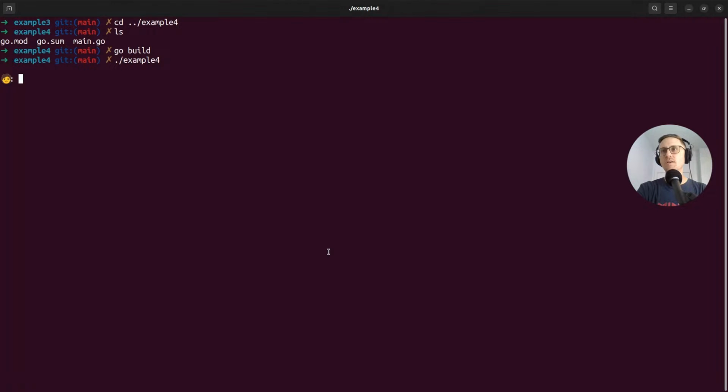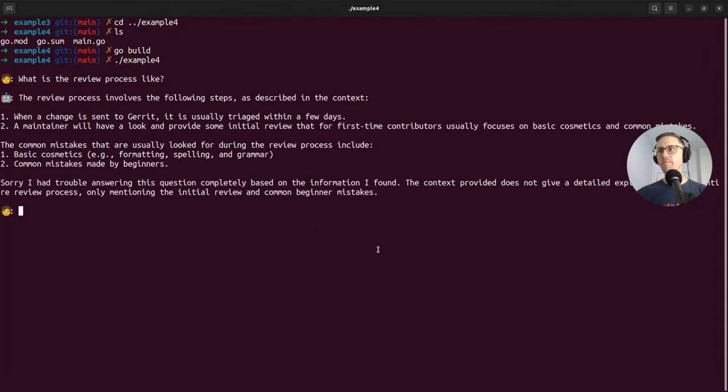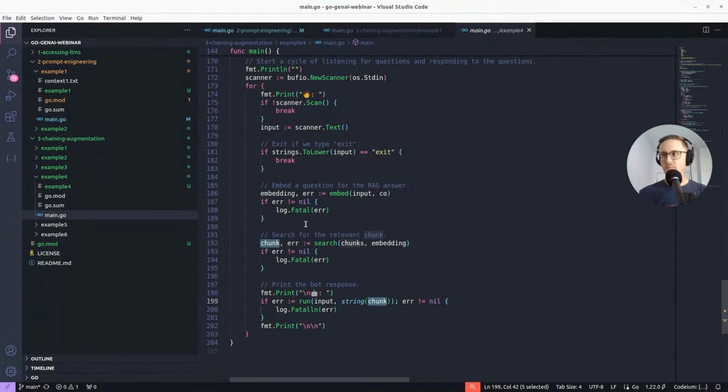Okay. So what is the review process like? Okay, blah, blah. And there you can see it matched to something. It looks like it matched to something in the document because it's talking about things that were in there. So that's an example of doing that search on the fly. Again, it can be very, very quick.